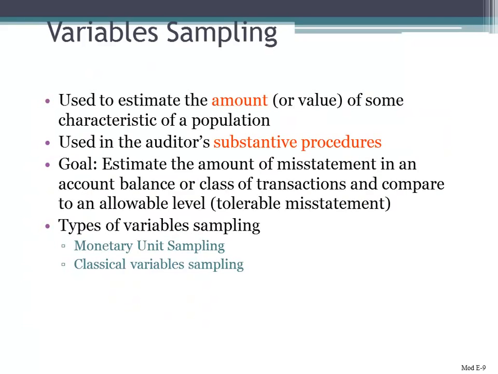We'll talk about variable sampling next week, but basically variable sampling estimates the amount or value of some characteristic of a population. So that's the difference. You're looking at the amount, value of something, whereas attribute sampling is looking at attributes and internal controls. We use variable sampling with substantive procedures, right?